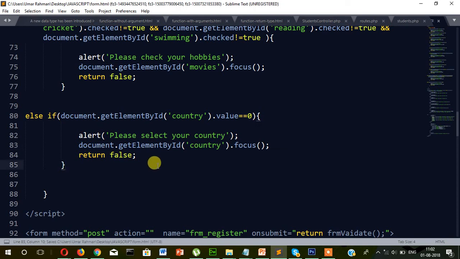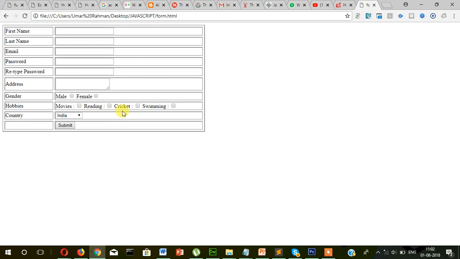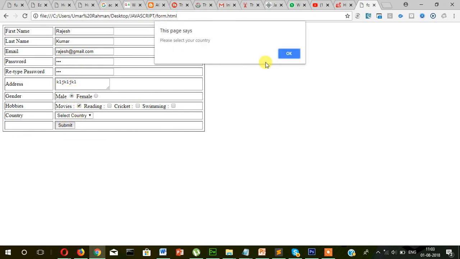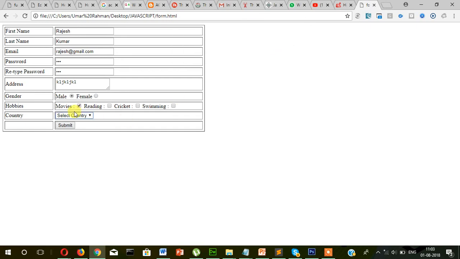So now let's check. Yes at gmail.com, password abc, and here's something from the mail, and this one is also selected. Now finally it says that please select your country. If I select any one of the countries, say India, then our form will be successfully submitted.